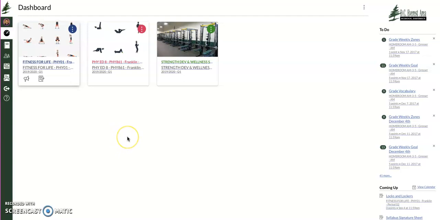Yesterday you learned how to log into Canvas either using a web browser or downloading the Canvas app onto your iPad. Today we're going to show you how to navigate through your dashboard and on the home page. After you log into Canvas, you will always be brought to your Canvas dashboard. It looks something like this.